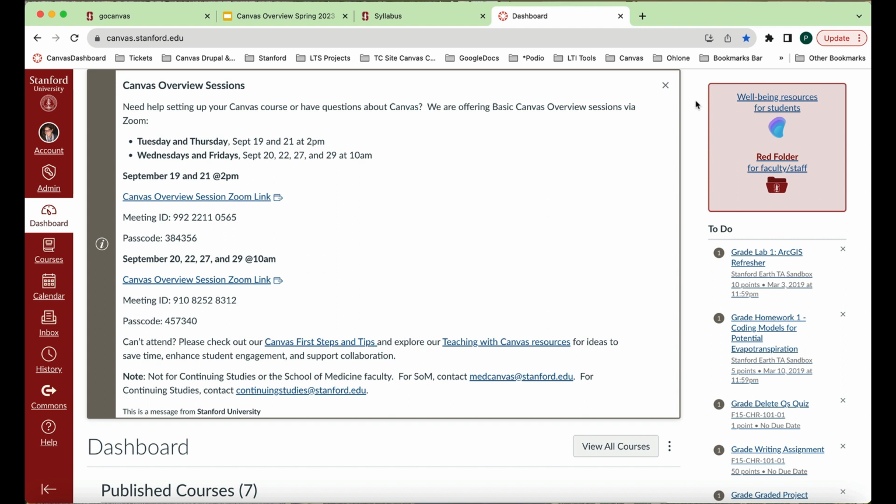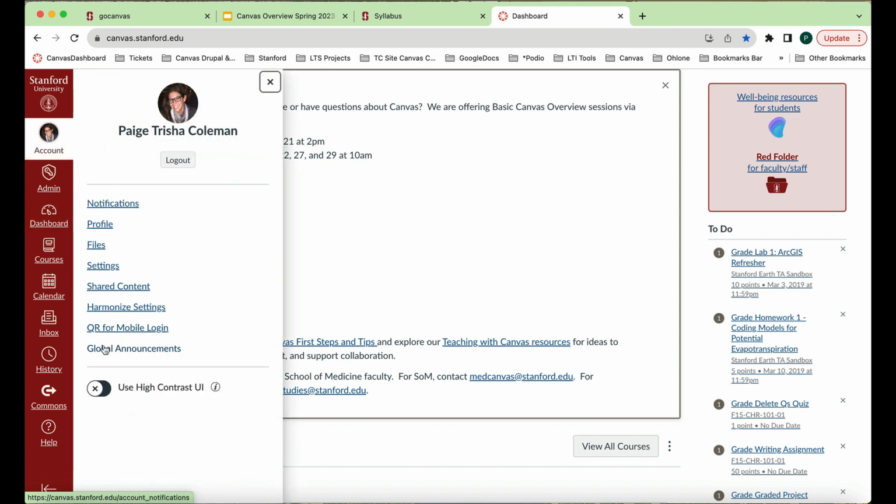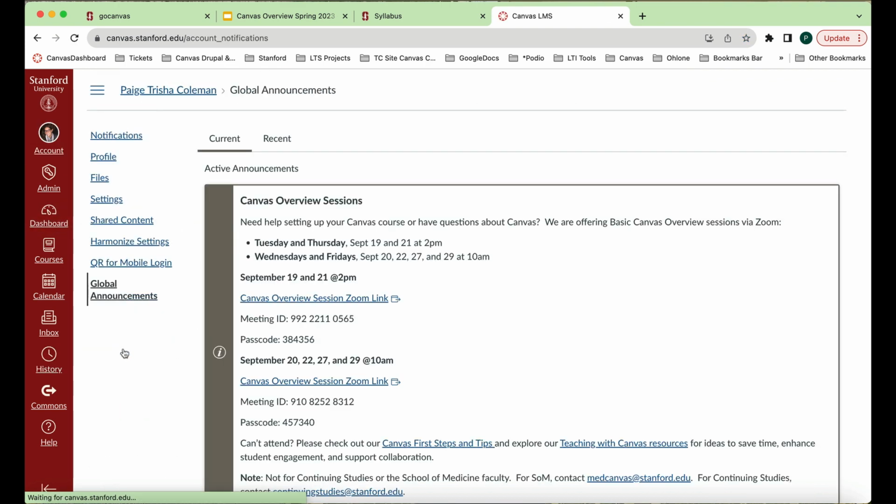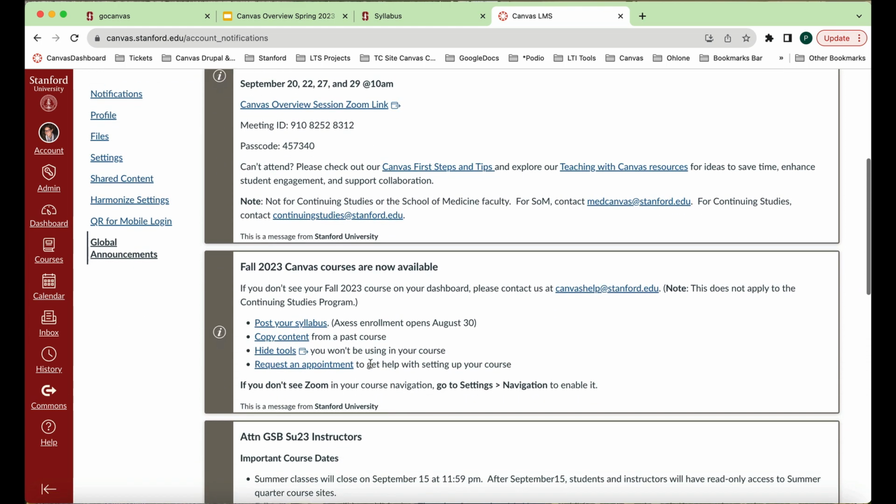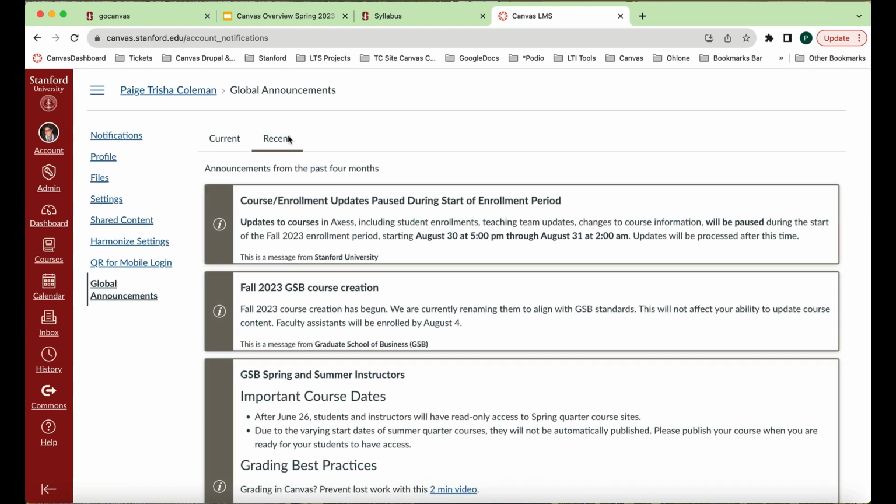Now, once you are brought to your course, you will see at the very top global announcements. Please don't X them out. Please read these announcements, for we reserve this space for highly pertinent information. If you do accidentally X an announcement out, you can access it again by navigating to this global menu bar and clicking on your account, scrolling down and clicking on global announcements. And here you'll be able to view current announcements and recent announcements as well.